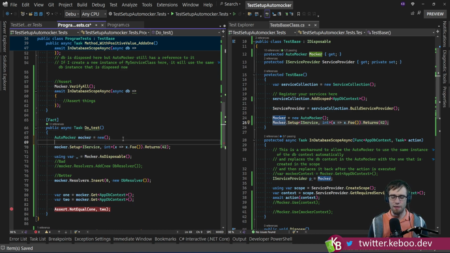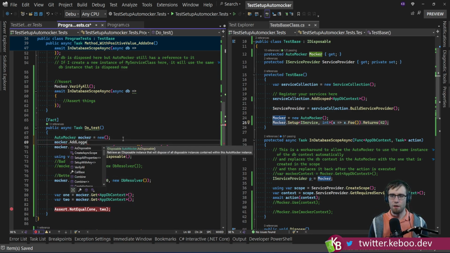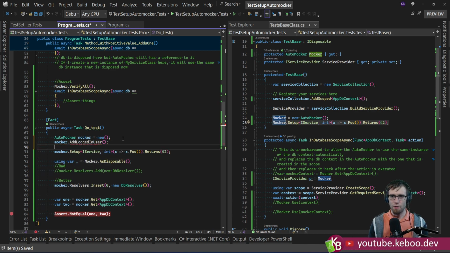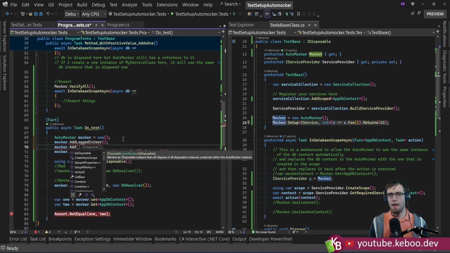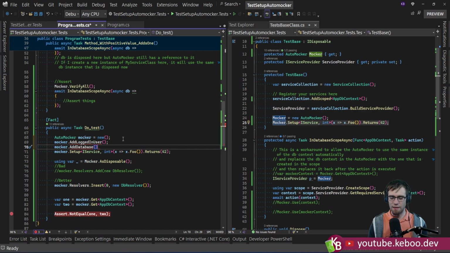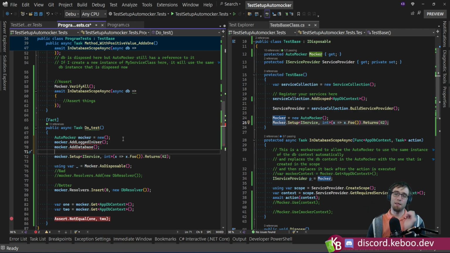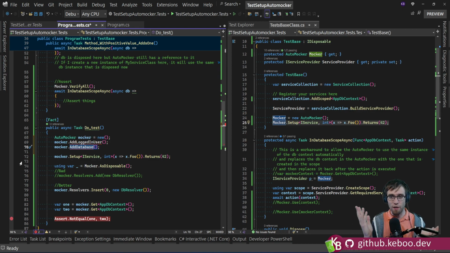Like, I don't mind seeing mocker.AddLoggedInUser, mocker.AddDatabase, right? I don't mind seeing this type of setup because if I read through this test, I can very clearly see, oh okay, in order to test this, we need a logged in user and I need a database. Okay, great. I now know something about the prerequisites for going into this test because maybe I'm testing some service that has a dependency on both of those things. Great. That is perfectly fine. I'm very okay with that.